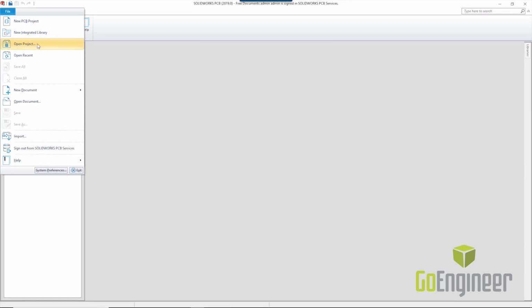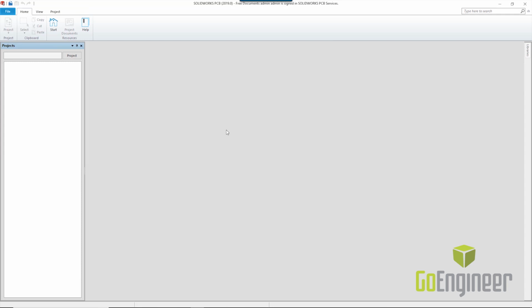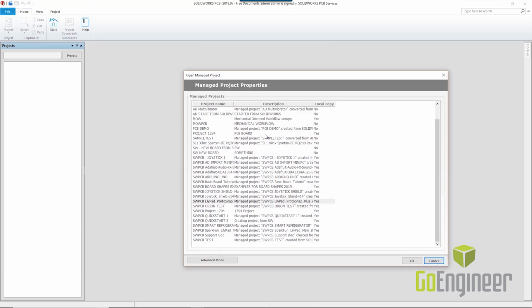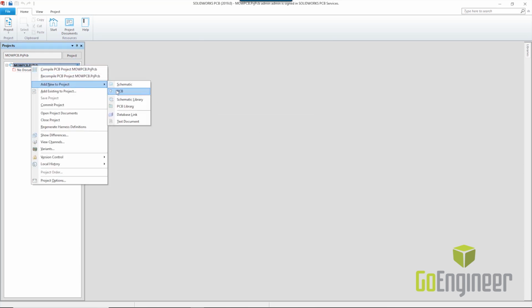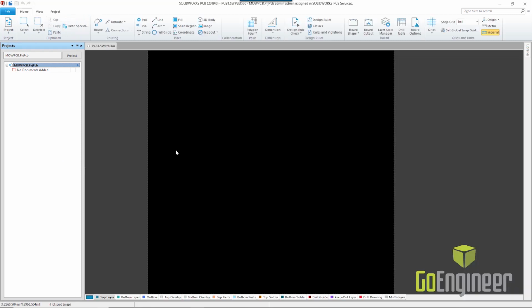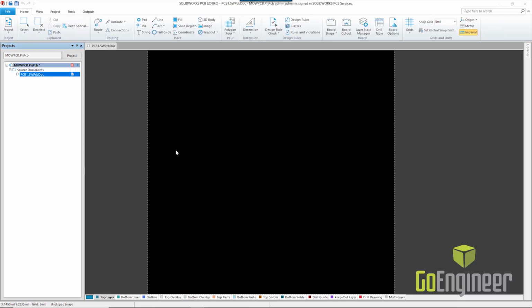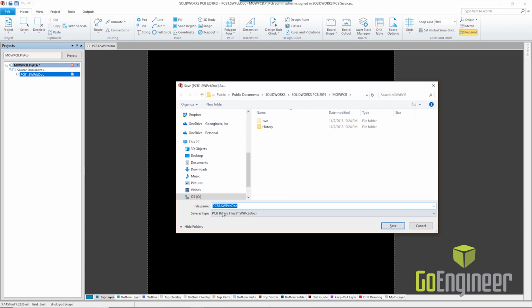Now as the PCB user, I'm going to switch back to PCB, and instead of saying create a new project, I'm going to say open a project, and then we are going to get our project manager, and just use my little keyboard shortcuts. Here's Mo PCB, open that up, and what I do need to do is add a PCB document. So we'll right click and say let's add a PCB document. And as a good user, I will save that PCB document, and we'll just call it PCB1.